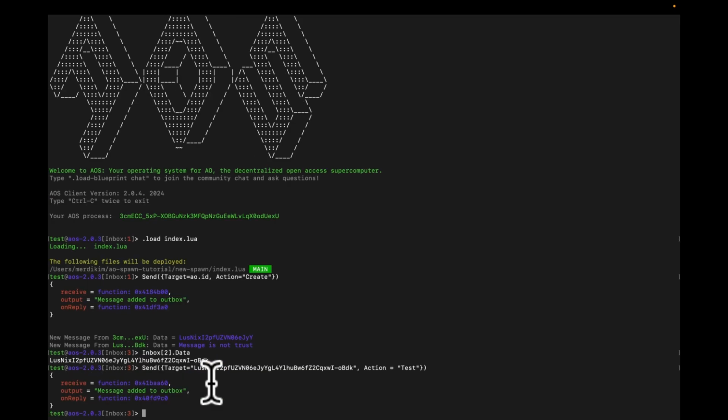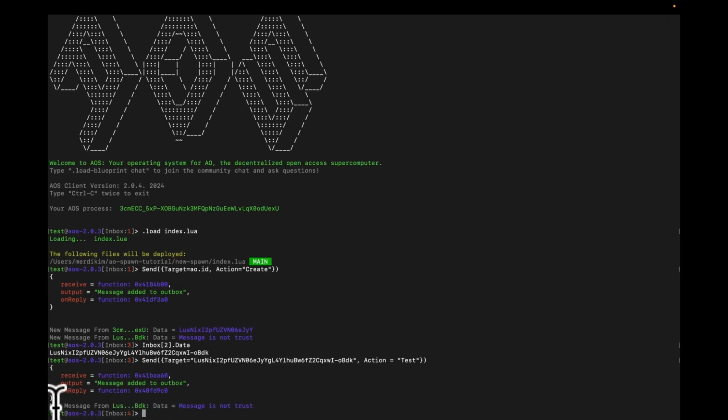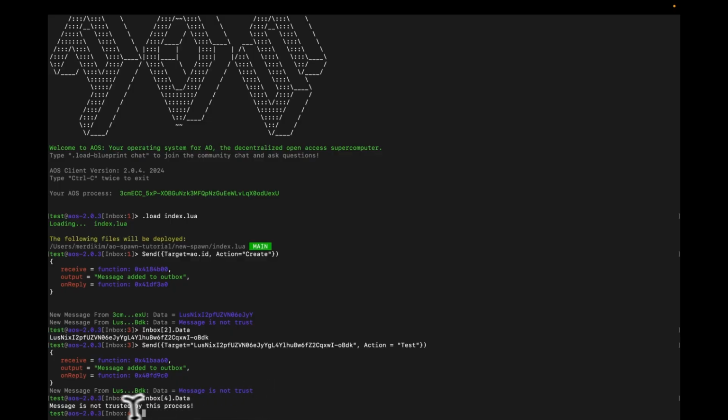Just give it a second. As you can see down here, we've just received a new message saying message is not trusted. Let's try to log the whole message and see. So we do inbox at 4 because it's the latest inbox, and do .data to read that message. So yeah, as you can see, it's saying message is not trusted by this process, which means your message has gone to the process, but the process is rejecting it because it's not trusted.